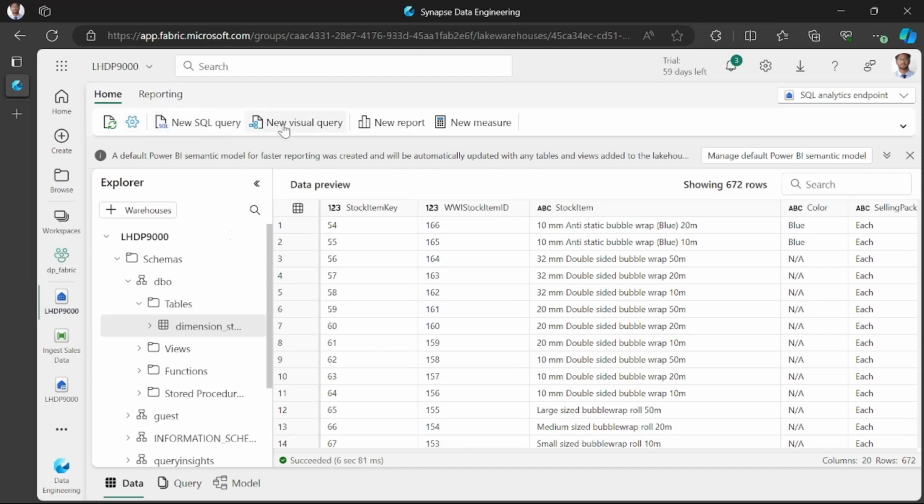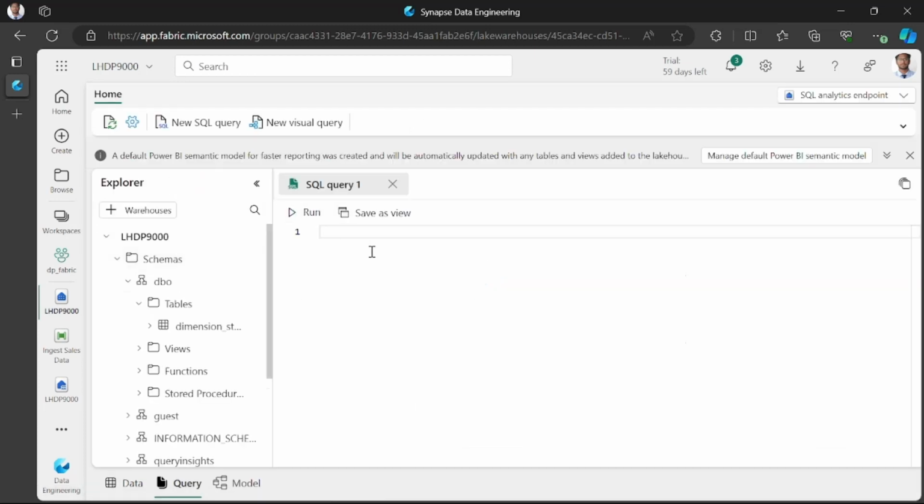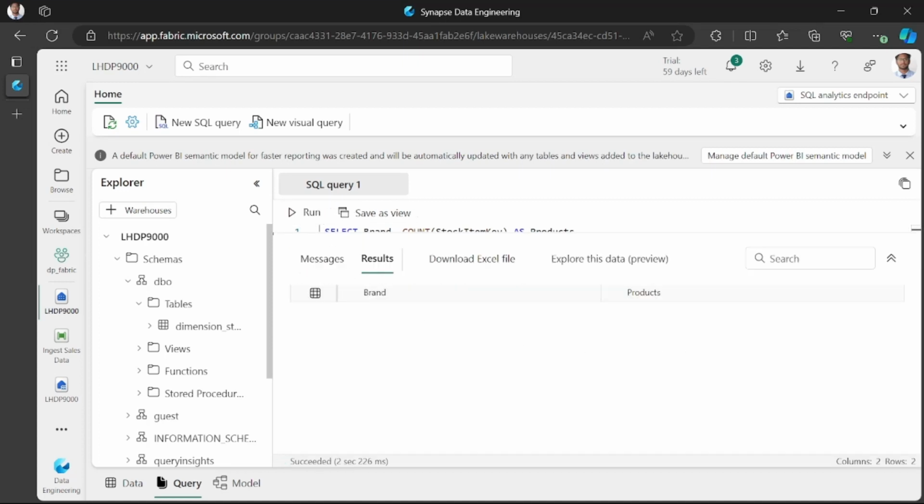Just select new SQL query, click on it. So here our query editor opens, and let's copy a SQL query and run it: select brand, count stock item key as products from dimension stock item, which is the table we have, group by brand, and let's click on the run button. So it starts querying the table and fetches the result.